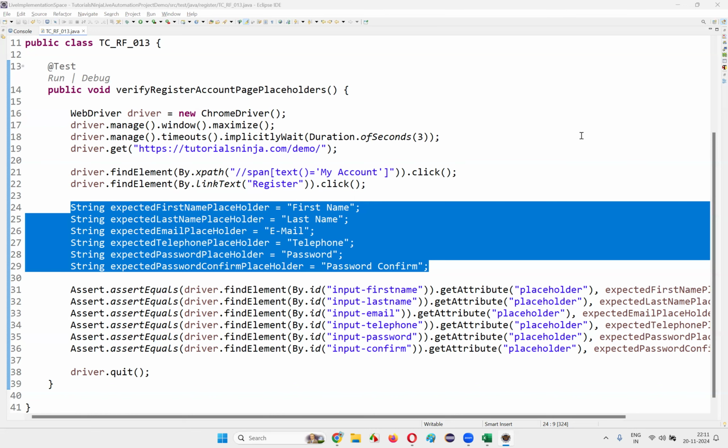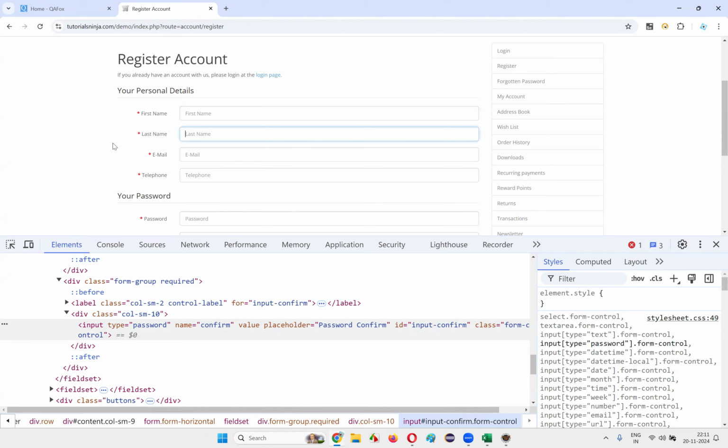Placeholder means I told you already. The placeholder is a helping text which is there inside the field. This is a label, this is not the placeholder. Similarly, first name is inside the field. That grayed out kind of text is called a placeholder. So as per the client requirements, we also have to verify the proper placeholder text is coming or not.